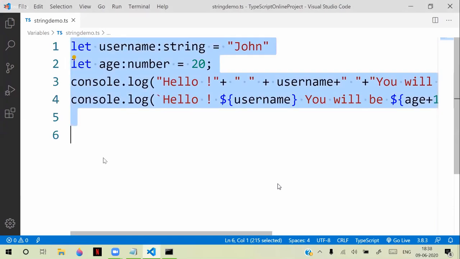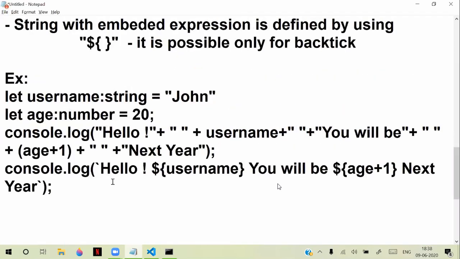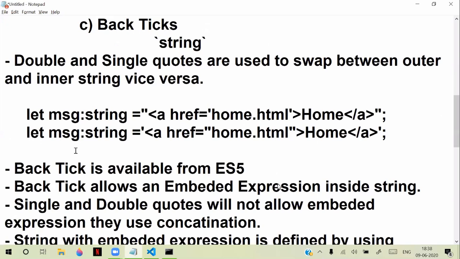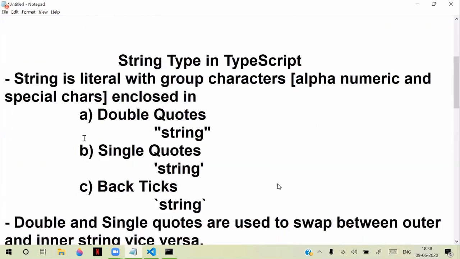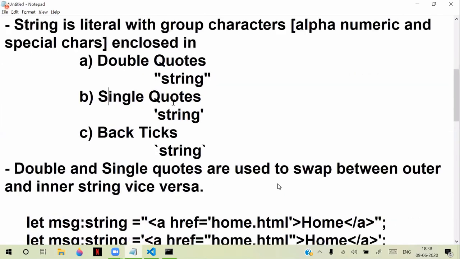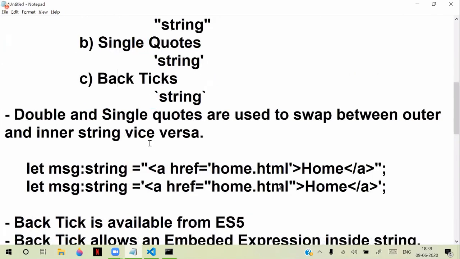So this is an example that shows the difference between them, right? How you use a double quote and how we use a single quote. When representing strings, these are the three important things: we can use a double quote, we can use a single quote, we can use a backtick.